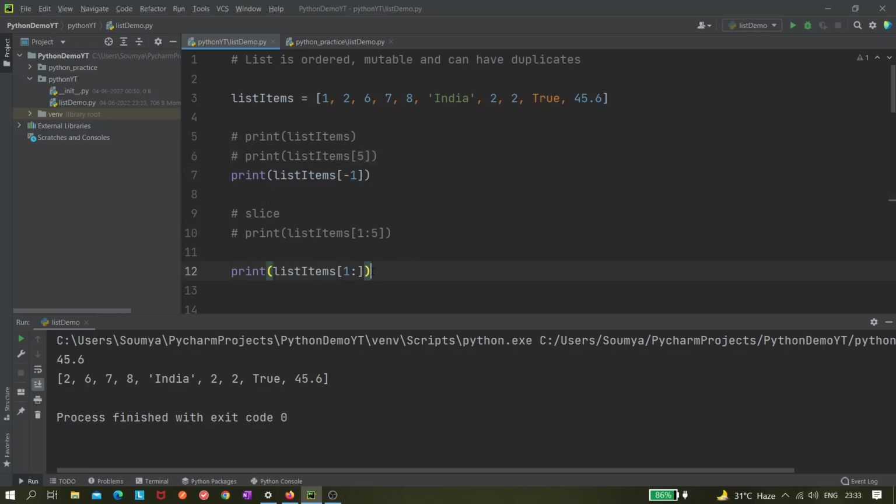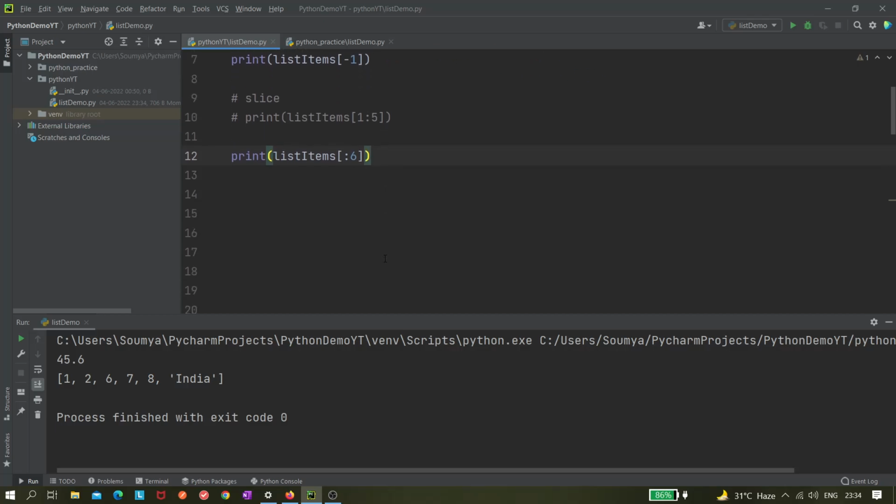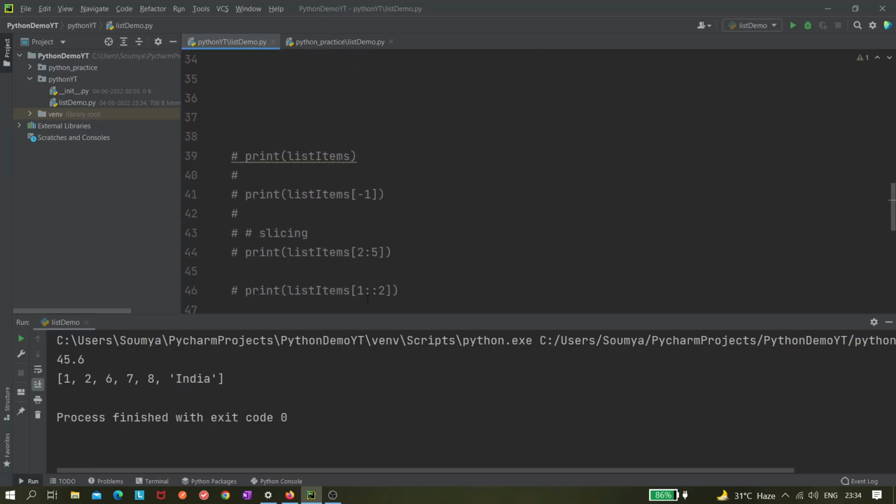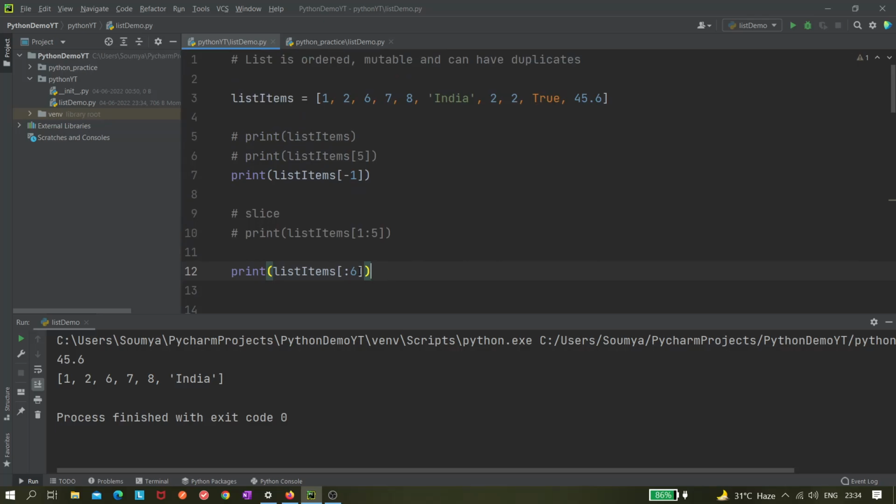If I run it, you can see it started from 2 and ended on 45.6. Now, if I do not give anything at the start, and I give 6, what should happen? It starts from 0 by default, as I haven't given anything. So it will assume the start index is 0 and the end index is 6. That means from 1 to India it should give, right?